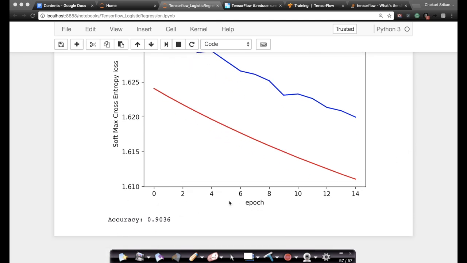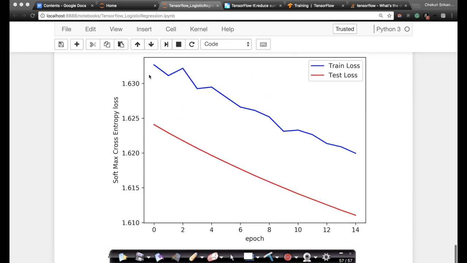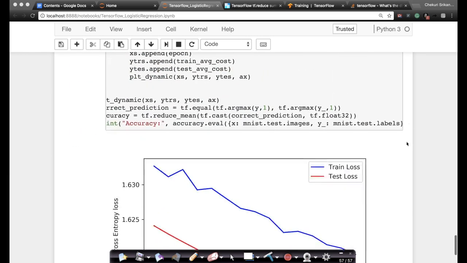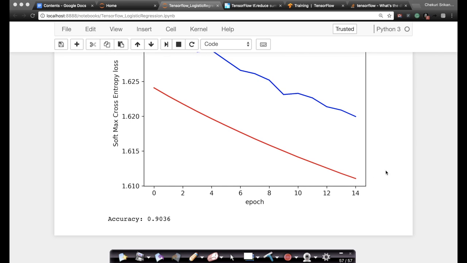My x-axis is epoch. As you'll notice, as I'm sending more data, as I'm iterating, as my epoch number is increasing, both my train loss and test loss are reducing. And we've only run it for 15 epochs. But even after this, they're reducing. Even if I stop it at 15 epochs, my test accuracy is 90.36, which is a very healthy number.